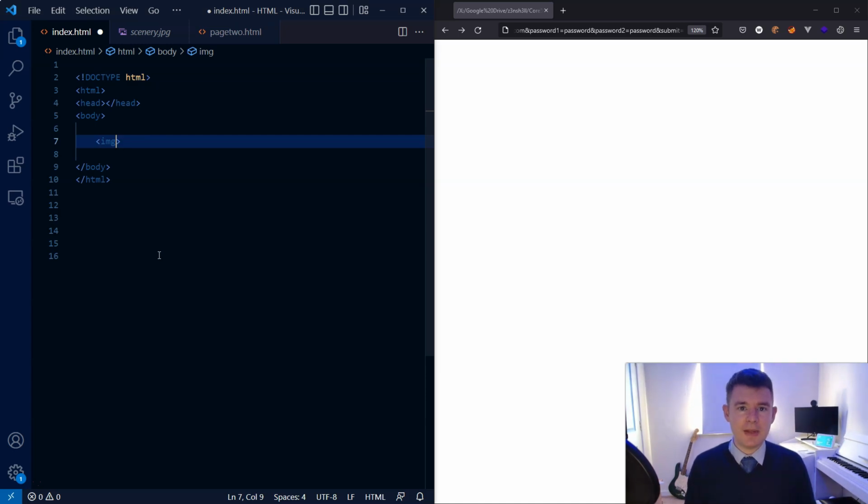Now, by default, an image is going to need two attributes. Always at least two. There are other attributes that we can use, but we always need a minimum of two attributes when making use of an image tag. The first is the source, and this is the location of where the image is found. It's very similar to the href attribute we use when making use of an anchor tag in HTML. We need to tell a browser where this image resides that we want to load up. So in this case, we know it's inside the images folder, and it's simply called scenery.jpg.